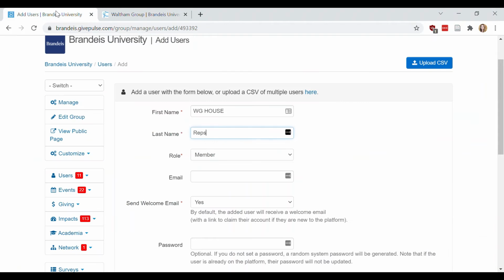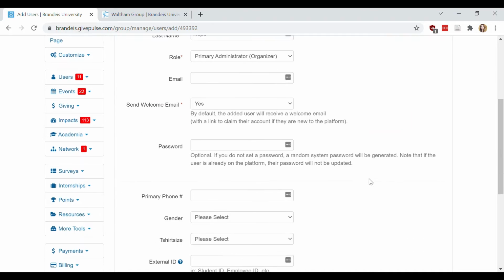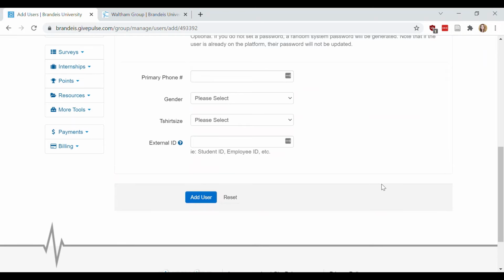And you would want to make sure that you switch their role to the primary administrator and then use the group's email as the primary administrator email. You don't need to add a password or anything like that. You can just scroll to the bottom and select Add User. This ensures that your group page is managed by all board members and/or leaders, and information doesn't go to just one individual's email.